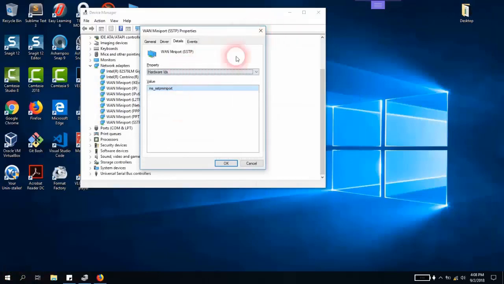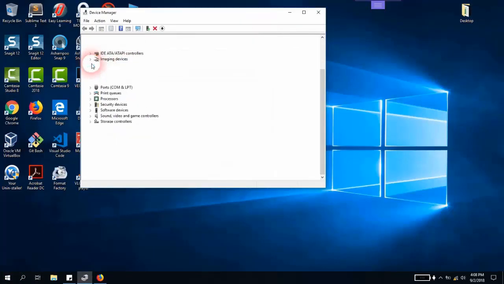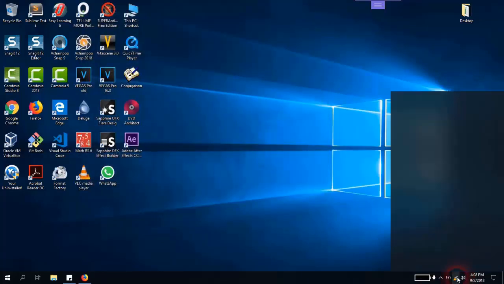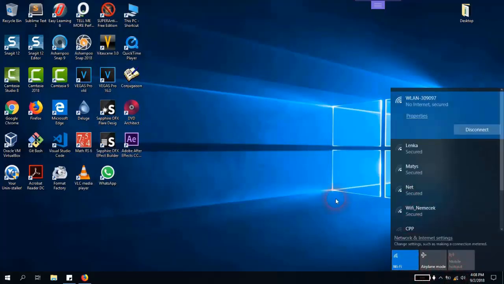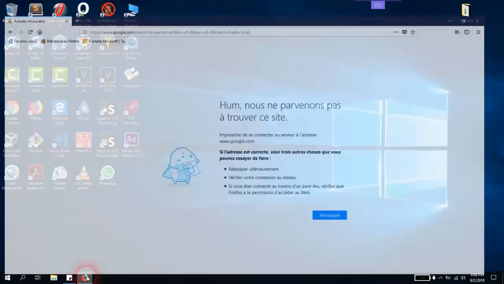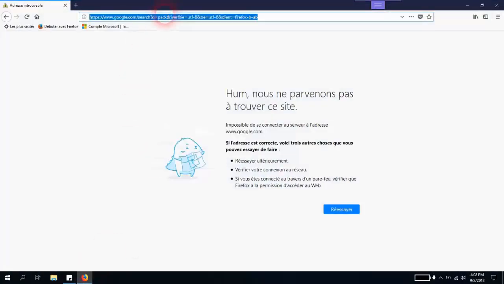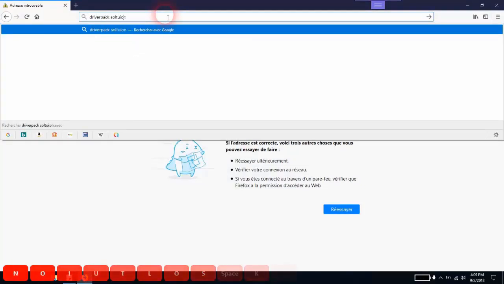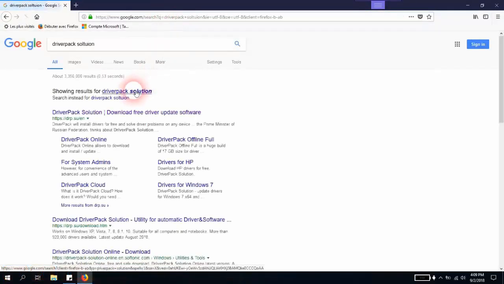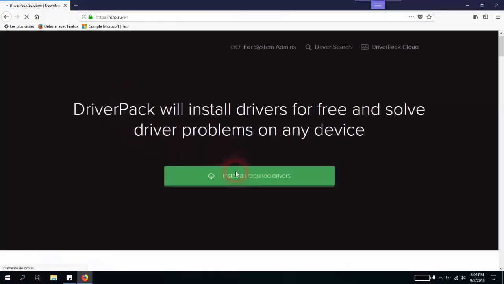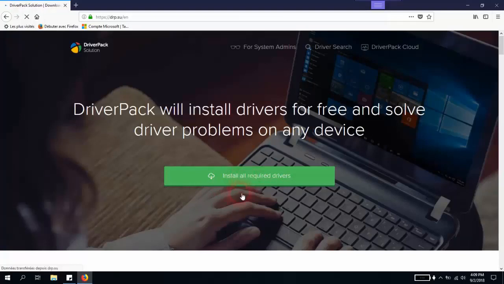So now we know which drivers are missing. So we can just close this. If any driver is missing, we'll just close it. And in your case, you will just plug in your internet cable. After plugging in your internet cable, we'll go to your browser and type DriverPack Solution. We'll look for DriverPack Solution, click DriverPack Solution download free, and we will install all required drivers.